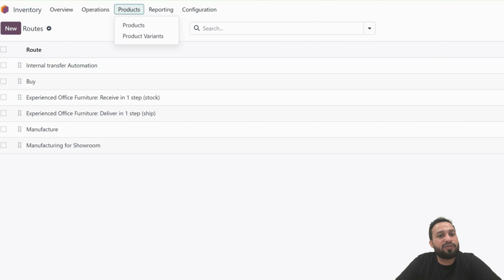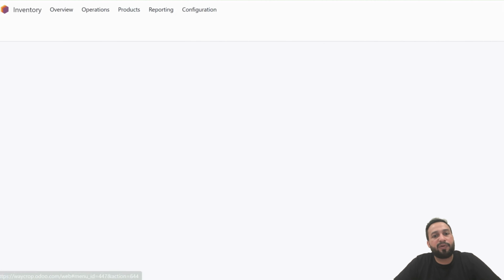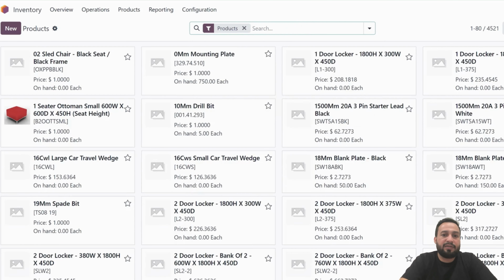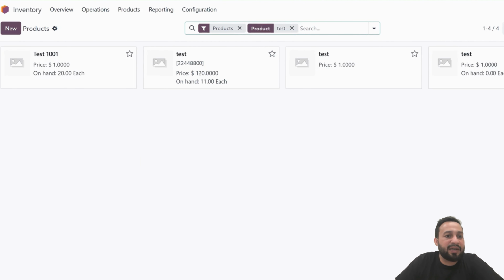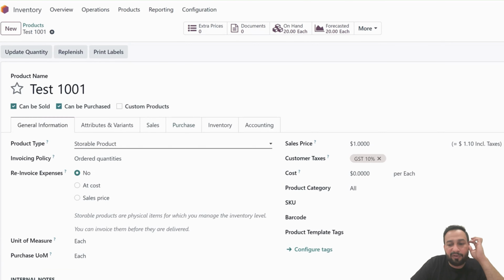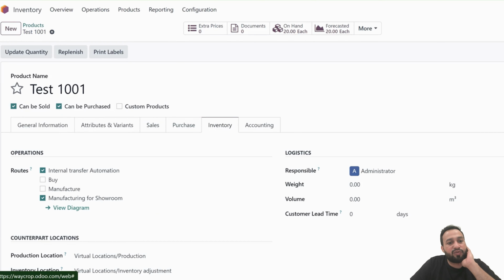So now I will apply these two routes on my specific products which I want to utilize according to these routes. So I will go into the products, and I will search for the test product. In test 1001 I have created this product for testing purposes. In this product, in inventory, you can select these two routes. I already have applied these routes, internal transfer automation and manufacturing for showroom. You can see here, I have already defined these routes.